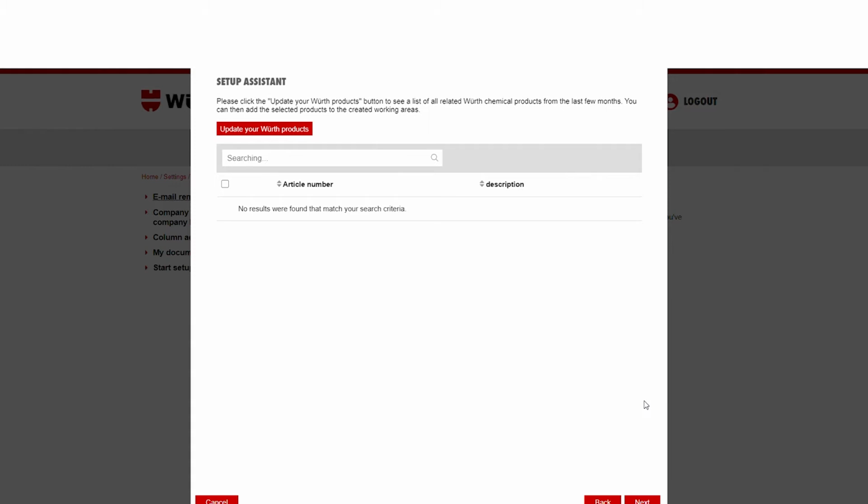This takes you to update your Würth products. All the products you have purchased will appear here with the required data sheets, where you can select them and add them to your collection. Once selected, click Next.